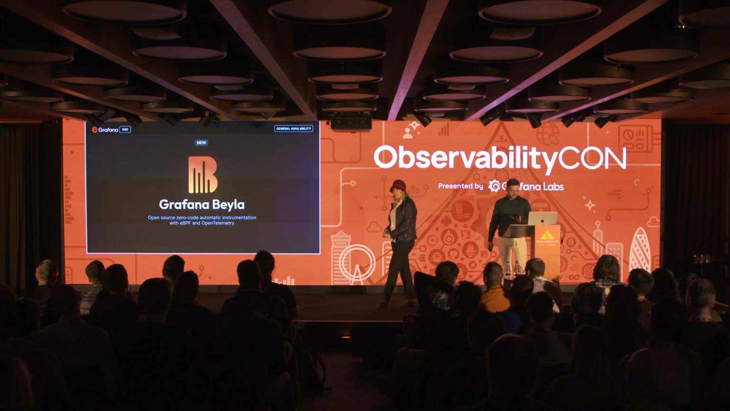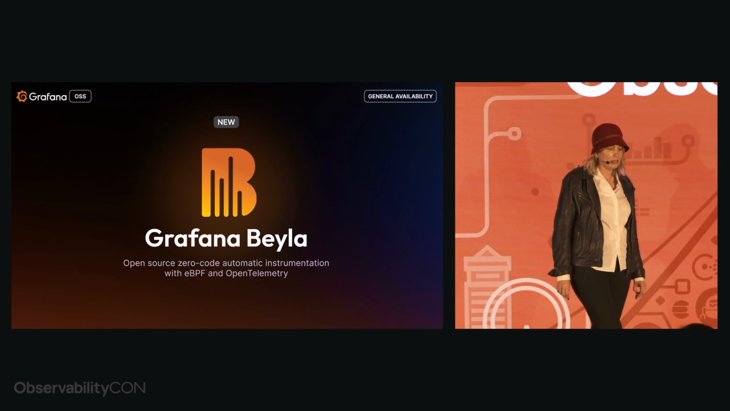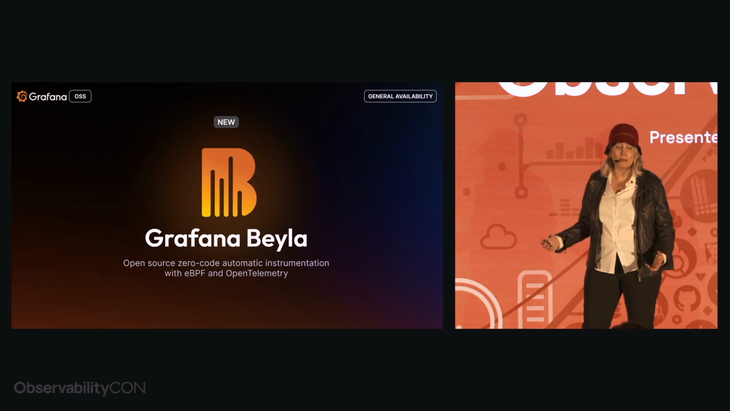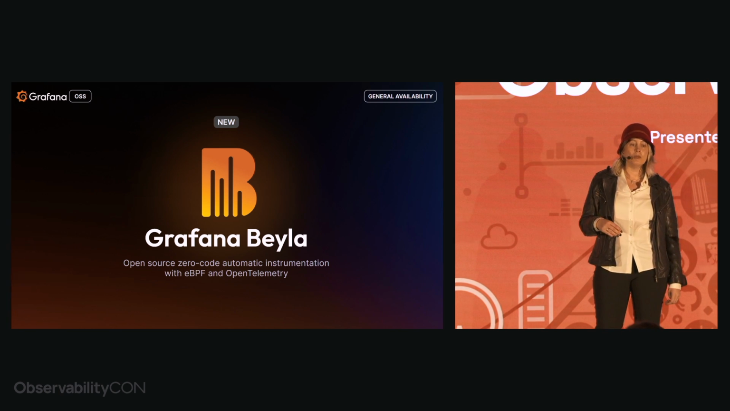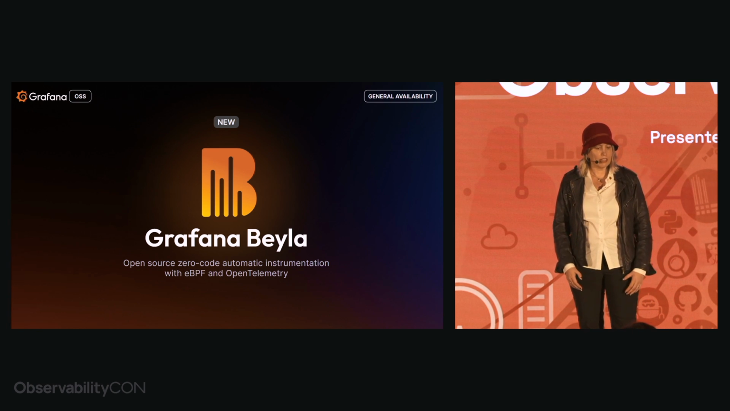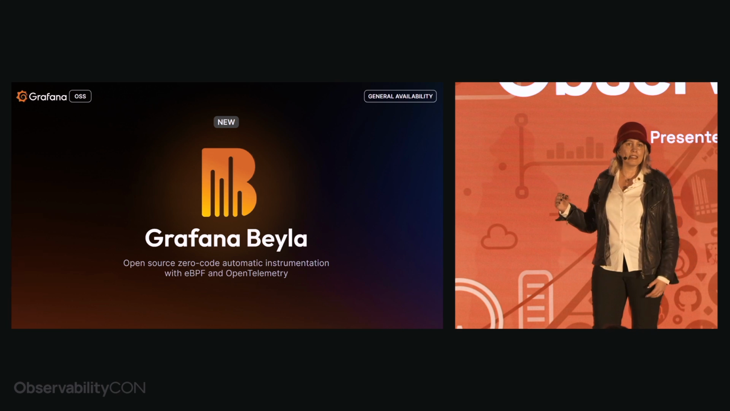What we also want to talk about today is Grafana Beyla. As we introduced in the keynote, we are announcing Grafana Beyla in general availability today. The public preview was in September, and we've gotten a lot of feedback from y'all, and we're ready to present the first version.